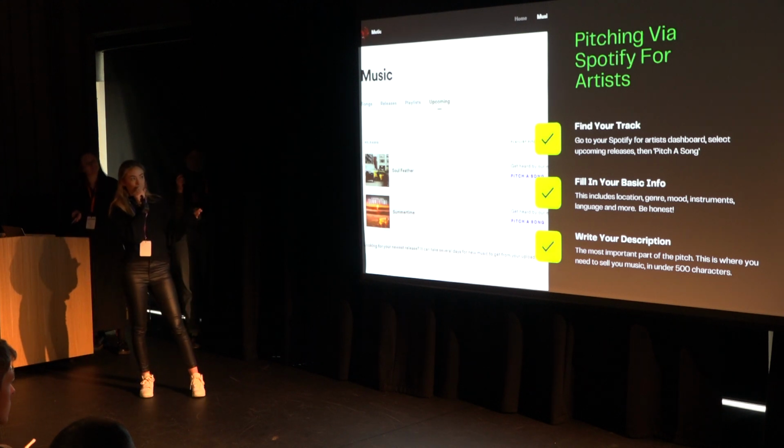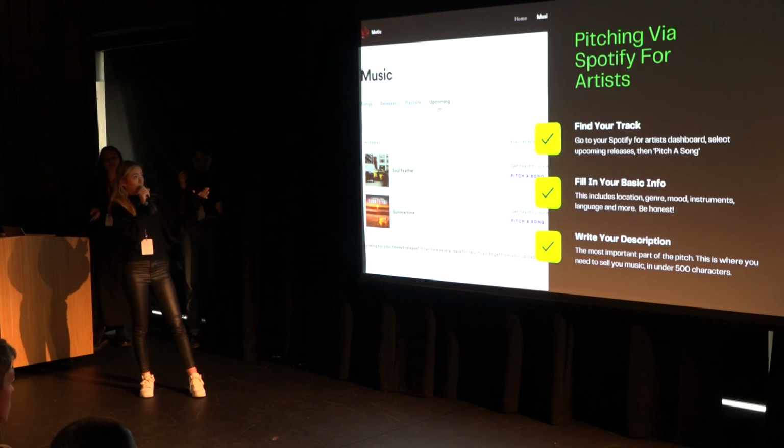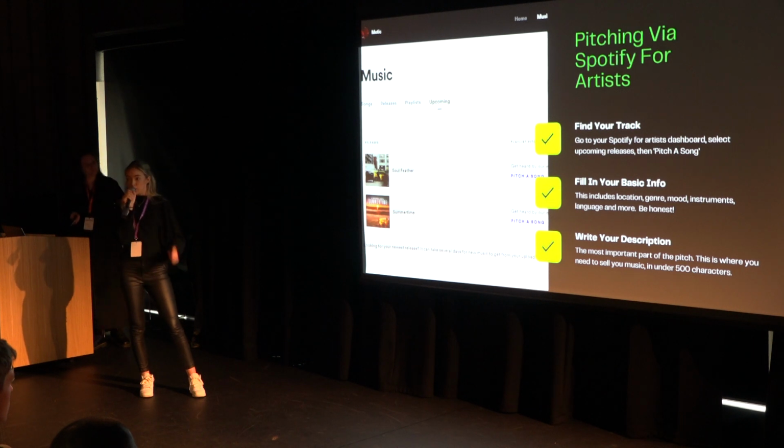So, pitching via Spotify for Artists, which I imagine most people have done in the past. You go onto your profile, you can see here, go to Upcoming, and your song should appear there. See the little purple button down there, it says pitch a song. That will take you through to the pitch.